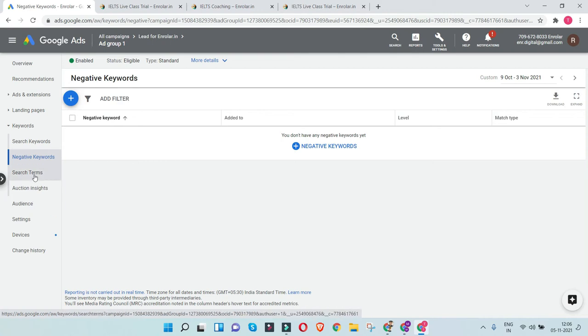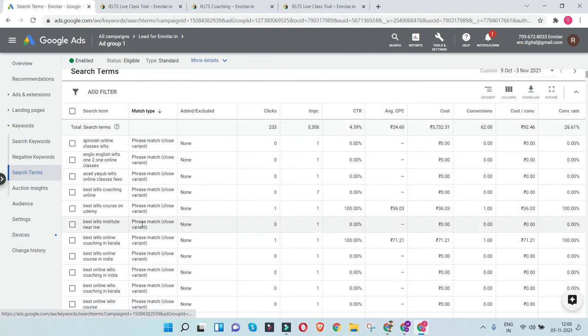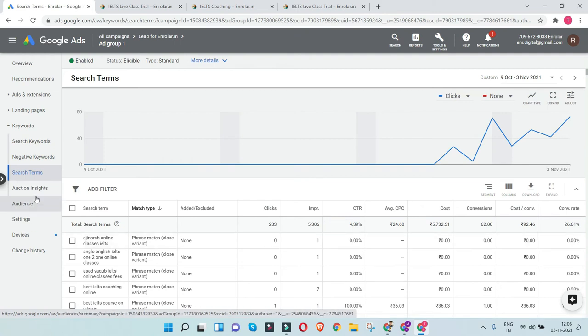And then you can also look at the search terms and gain more insights on what other terms people are searching for, and if they look suitable for you. If you see that the cost per click is good and the conversions are good from a particular keyword, you can definitely use that keyword in your ads as well. So you can include those keywords in your ads.